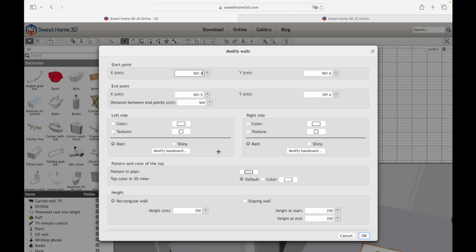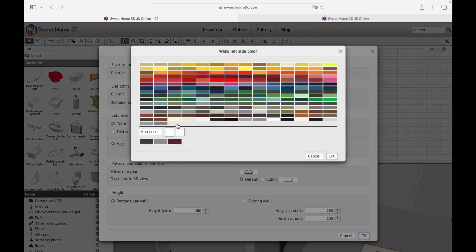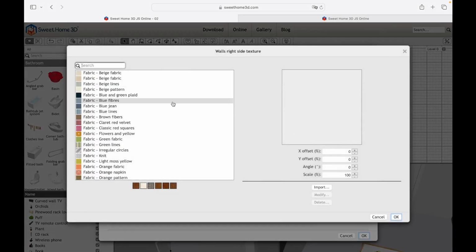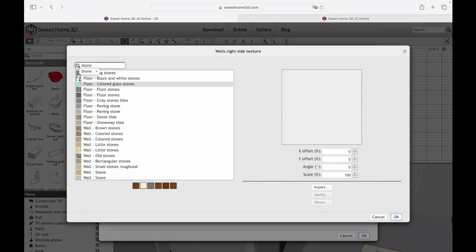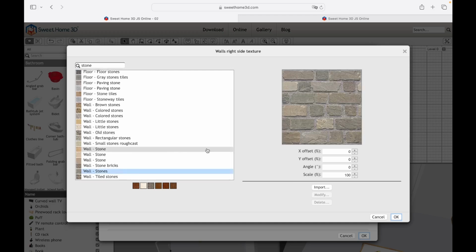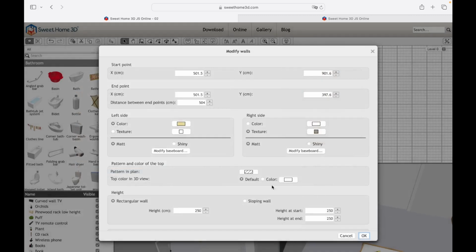Double click again to access the settings. To change color and texture, we use the same process used for objects. For example, let's choose a color for the left side, which corresponds to the kitchen wall. We assign a texture to the right side, which corresponds to the living room wall. In this case, I will try a wall with stones. In addition to changing colors and textures, we can modify the baseboard of both sides.